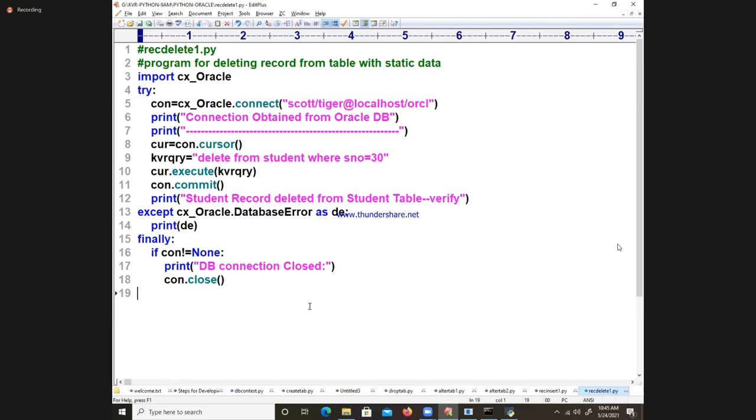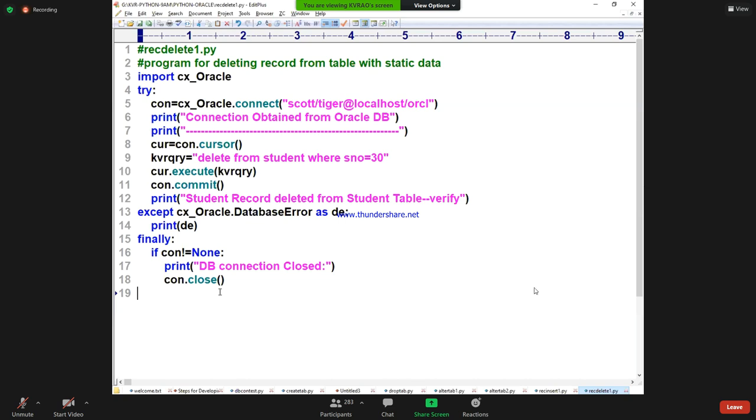The book name for Oracle is SQL and PL/SQL Guide by Ivan Bayross. That is the author name. The book I am taking is the SQL PL/SQL Guide by Ivan Bayross.